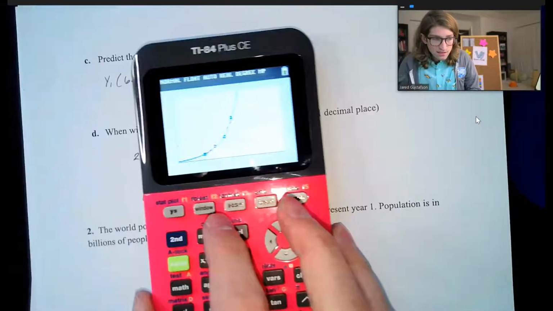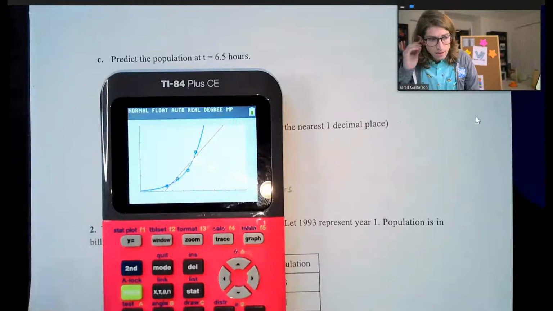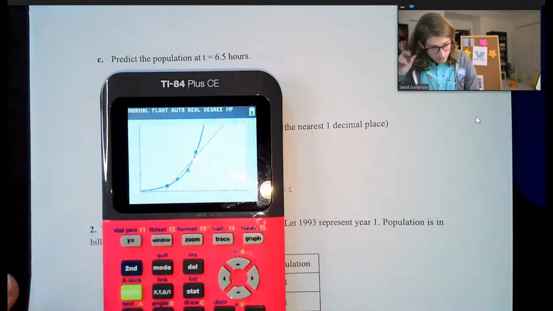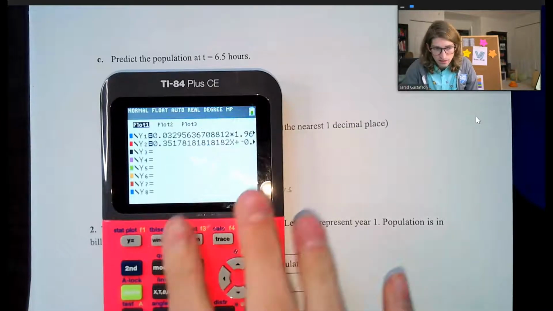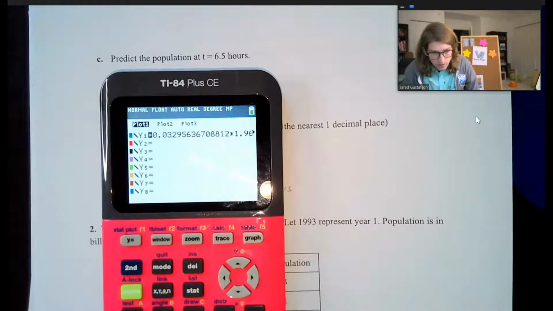Now, it asks us to then find the population at 6.5 hours. Here's a couple ways you can do this. So first of all, I'm going to go back to my y equals. I'm going to get rid of my linear one. We don't need it. What can we do to find it?